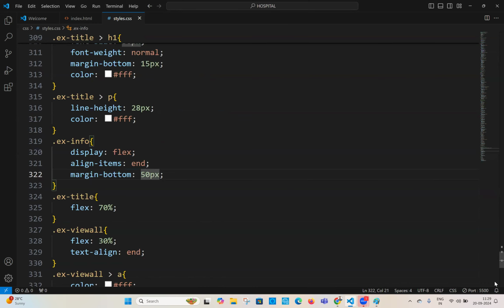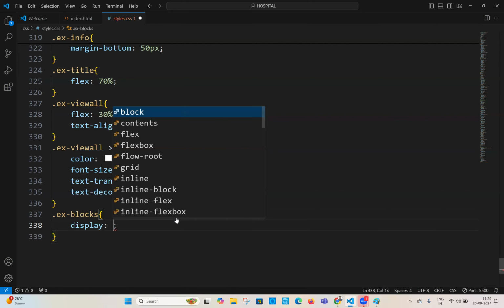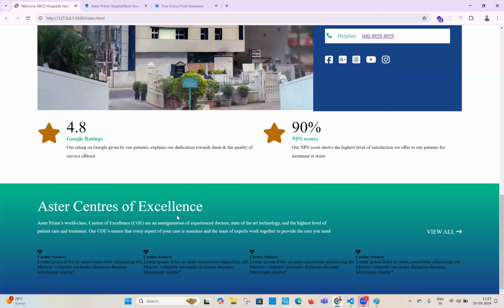Here, write this X blocks. So this is going to be display flex. Right, I'm done with the display flex. Now you see blocks are side by side. Now the cardiac and everything, they're all side by side. Now here it looks very decent.